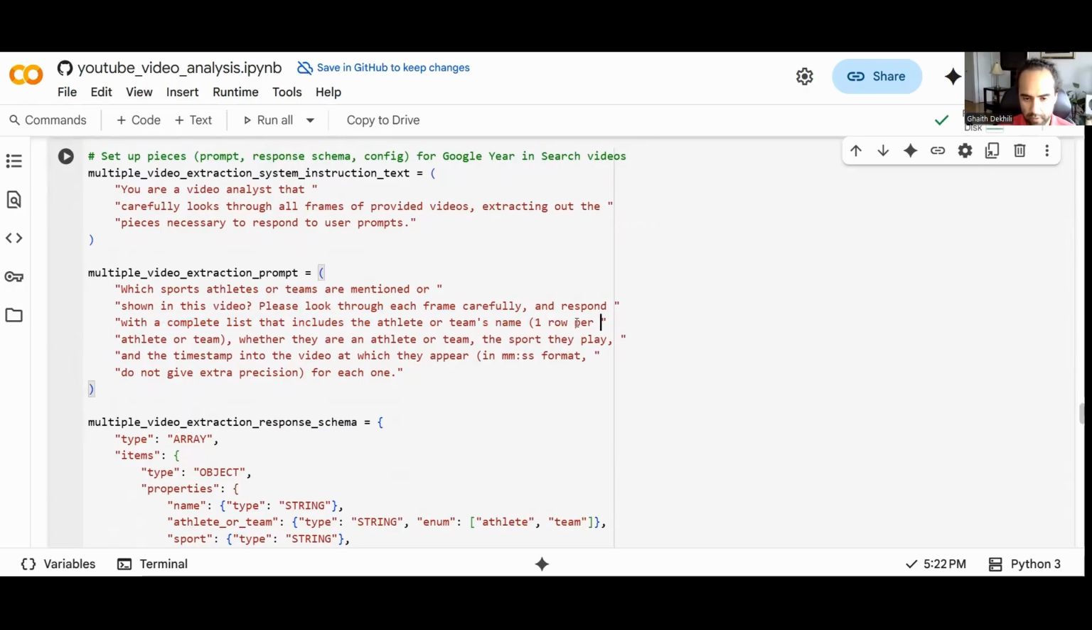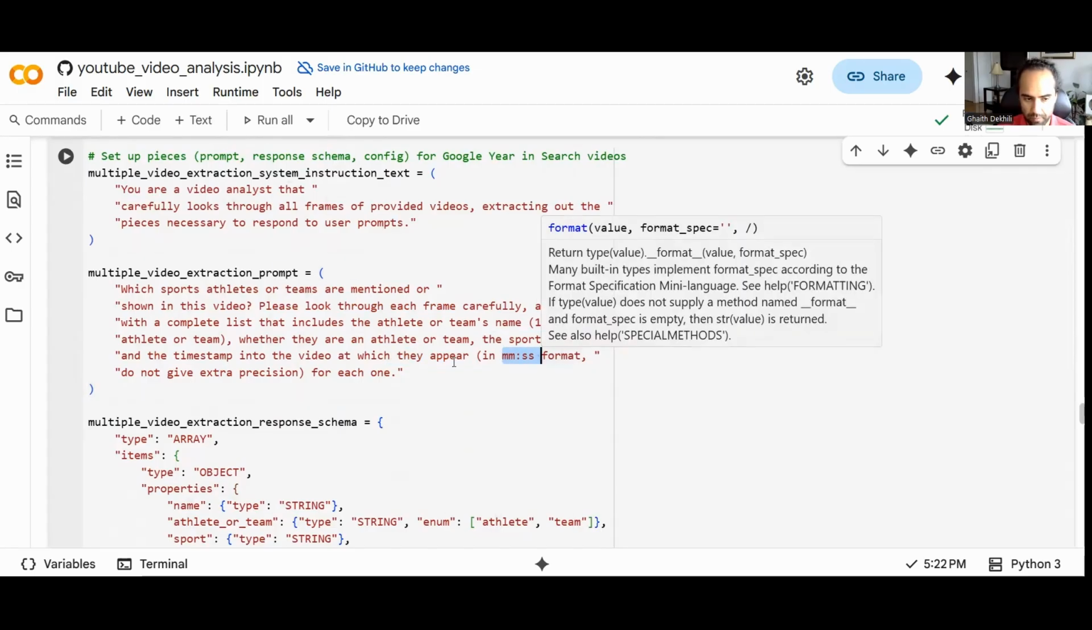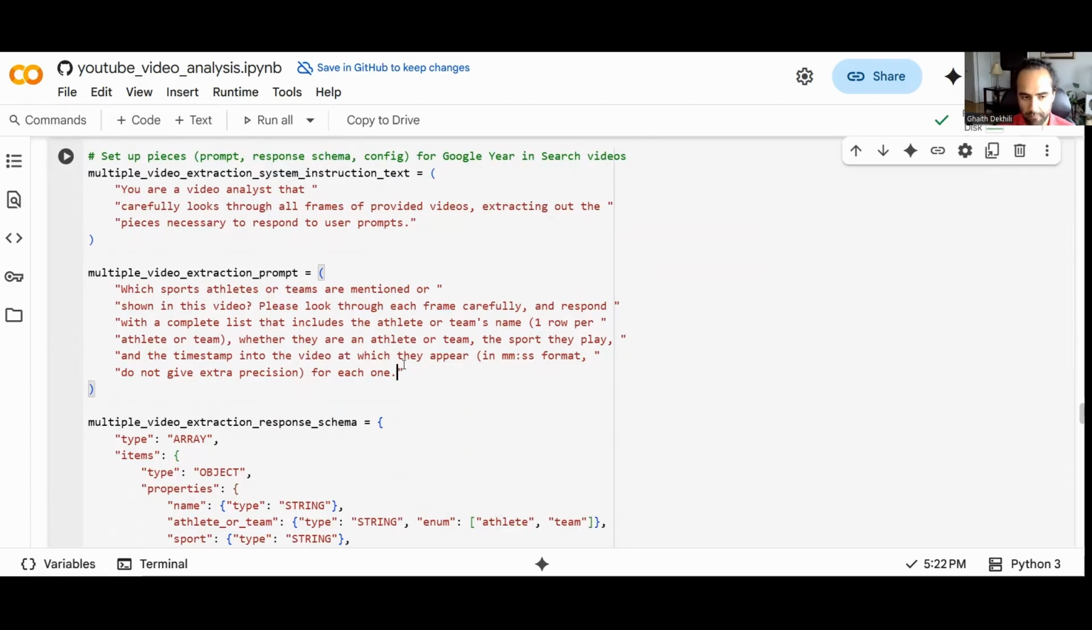And we are even specifying that it should be one row per athlete or team. We want the model to mention whether it's an athlete or a team. We want it to mention the sport that they play and the timestamp in the video at which they appear. And we are even specifying the format of the timestamp. Once our prompts are defined, and prompts, guys, are very important and they should be well crafted because the model will base itself on them to generate the answer.